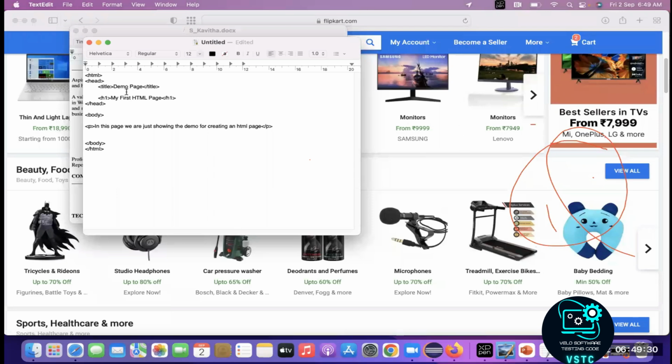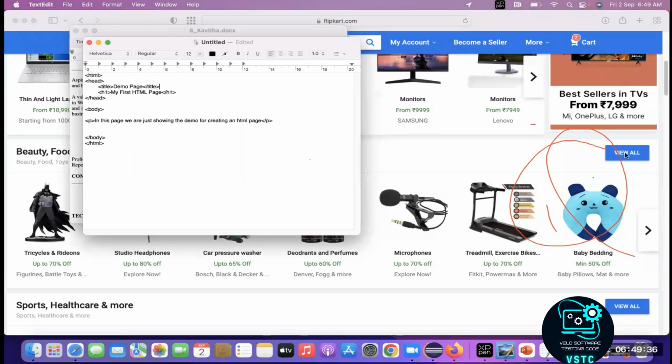Okay. So now I have created my simple application like this. If you want to add any button, see, this View All is one button. If you want to add any button into your application, you have one tag called the button tag. In between this, if you write anything, suppose View All, this is the button you want to create.